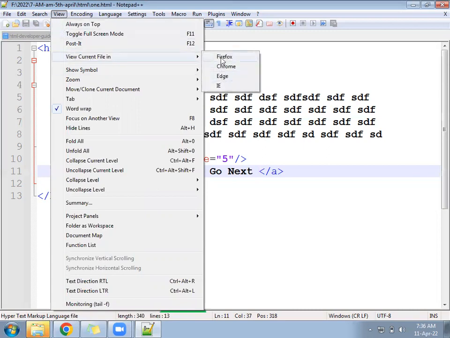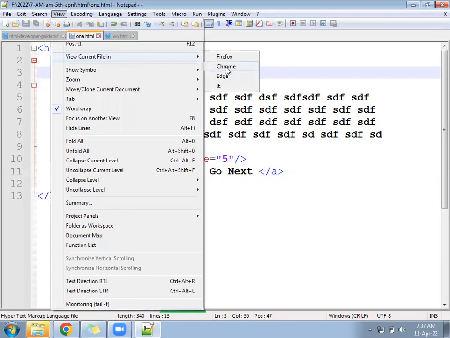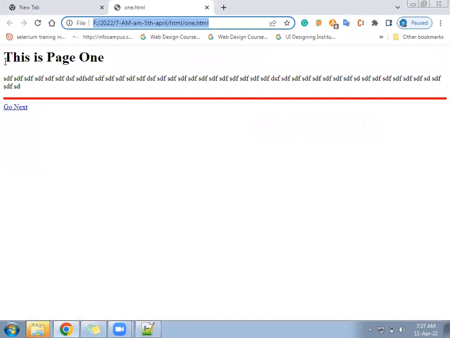We can select any browser, maybe Chrome, Mozilla, IE, or anything. From the View menu, you can select View current file in any browser, whichever browser you have, and it will work. So this is page 1. Some text is written, one hyperlink, one complete line appears, and after that there is a link called go next. When I click on go next, it redirects me to the next page, that is called 2.html. It came here.